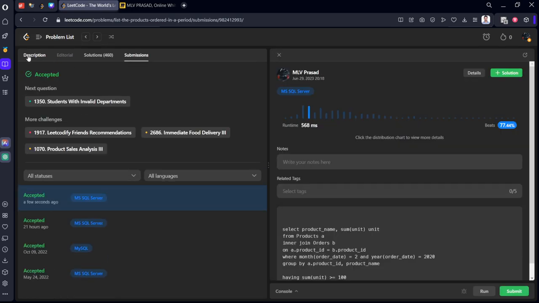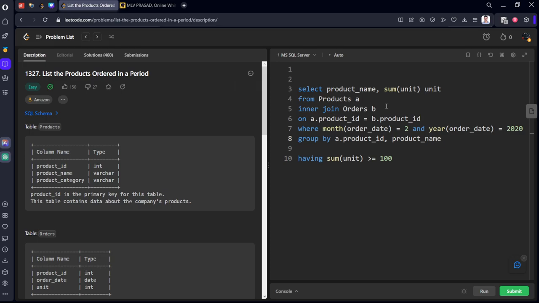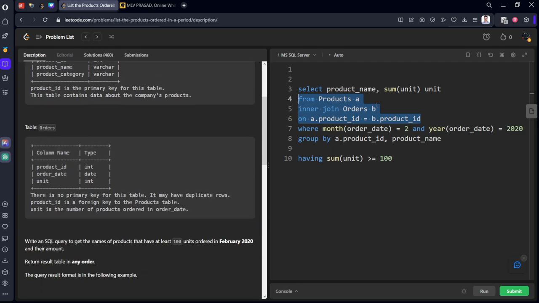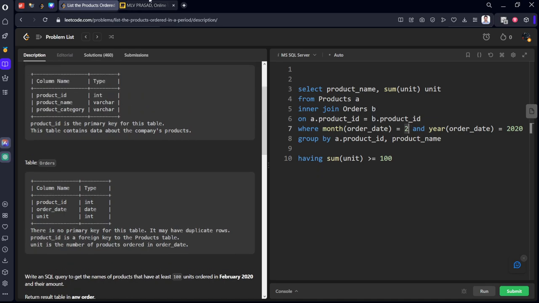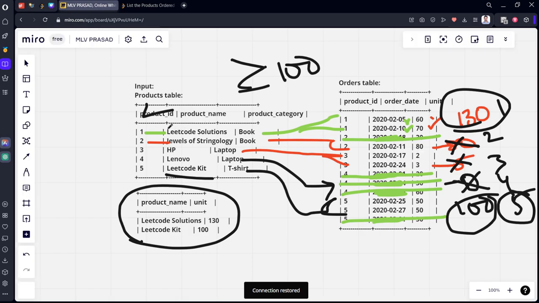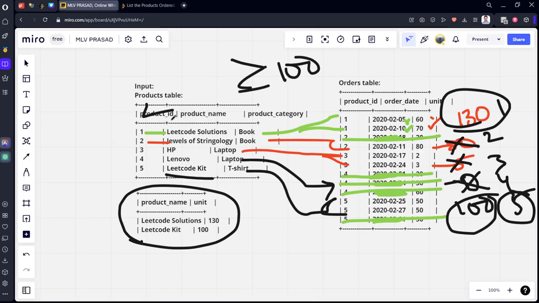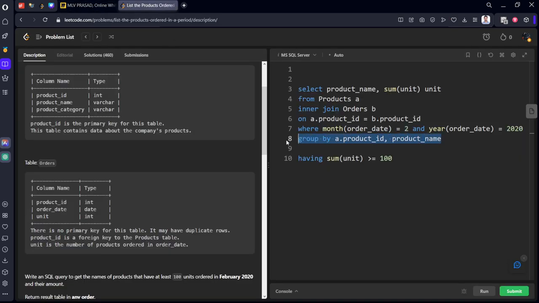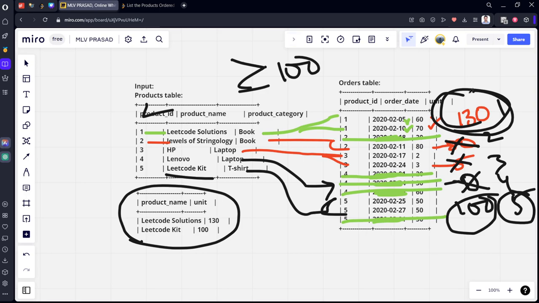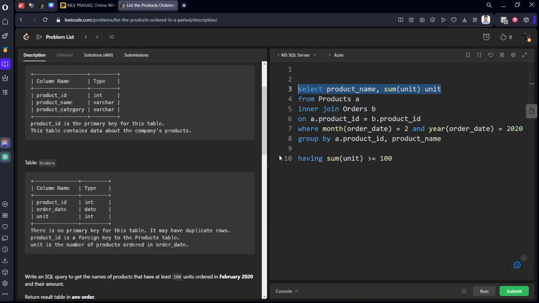Okay, our test case has been accepted. I will explain it once again. I have joined these two tables using this common column, which is product ID. After that, I have filtered for only February 2020. After that, what I have done is I grouped by this product ID and have taken the product name and their respective sums. Grouped by their columns, taken the column name and the sum of units. And later, we want only those where the sum is greater than or equal to 100. So I kept it in the having condition and then executed it. I think it is clear.